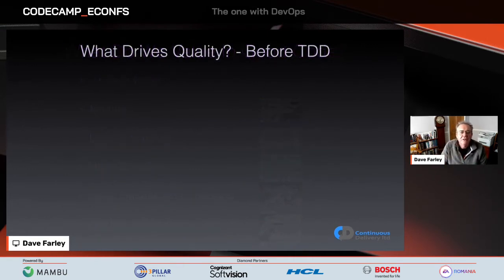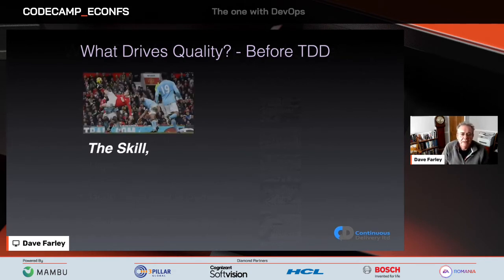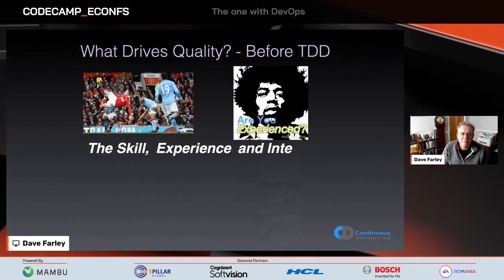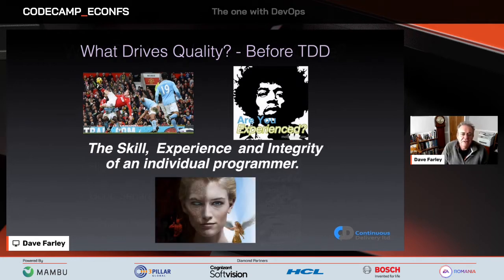So what allows us to put those properties, those high quality attributes into the code that we develop? And I would argue that before test-driven development, just three things: the skill, experience, and integrity of an individual programmer. You have to have the skills to be able to do work like this. You have to think of the ways to design software that is modular, good separation of concerns, loosely coupled, and all of those things. And that takes a degree of experience. You're not going to jump into that on your first ever piece of code that you work. It doesn't work like that. You have to learn these skills, and that takes a while.